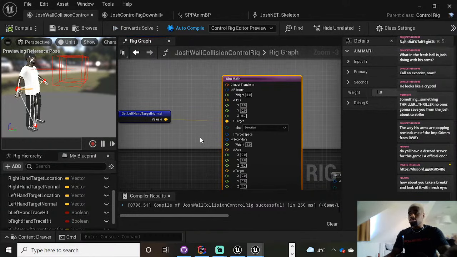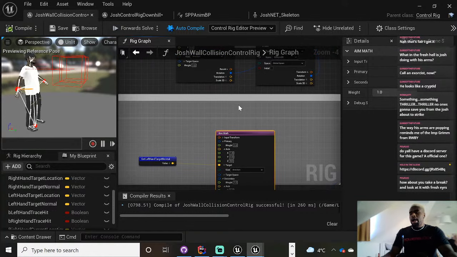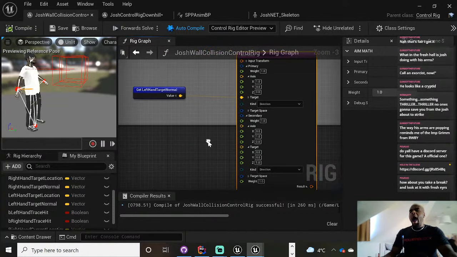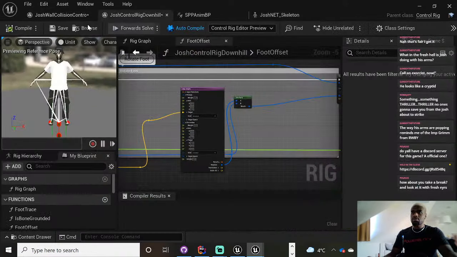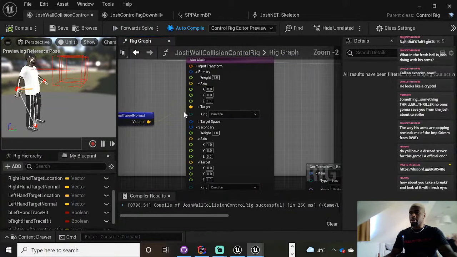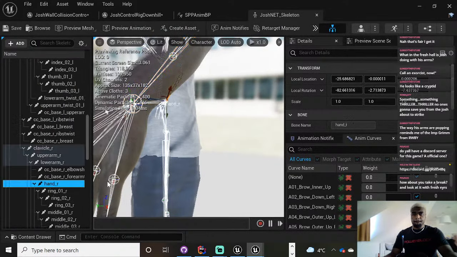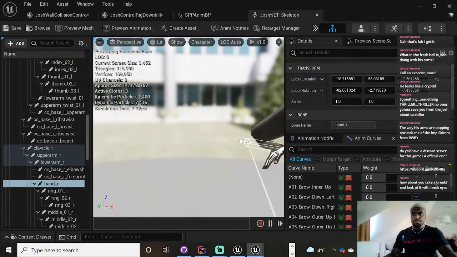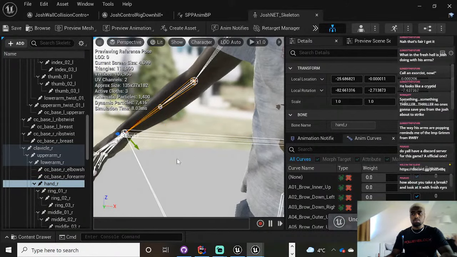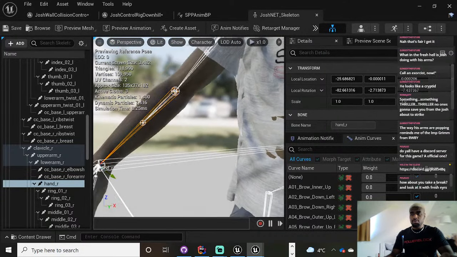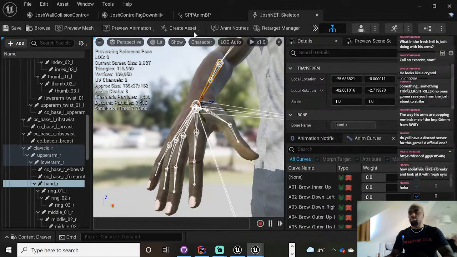And the Y is gonna be Y. Yeah, correct. That is correct. I'm just gonna do that. And then for the right hand, the forward is going to be minus X, up is minus Y.